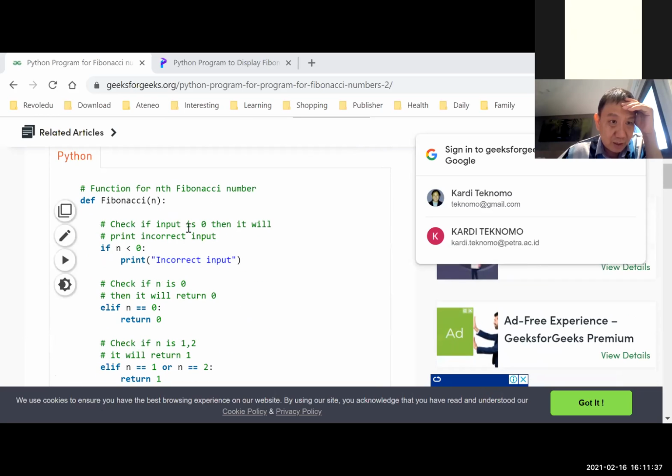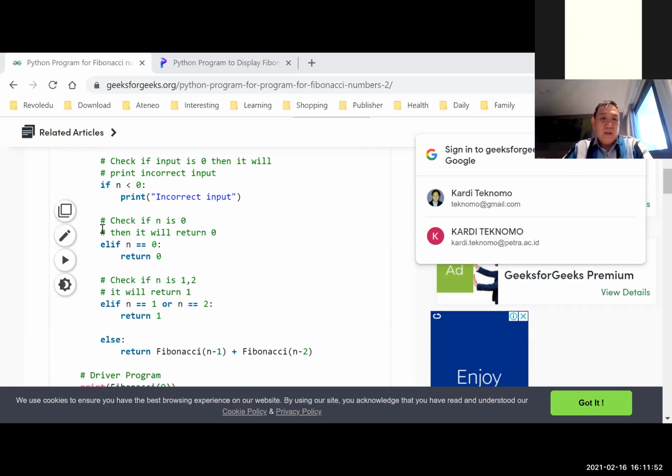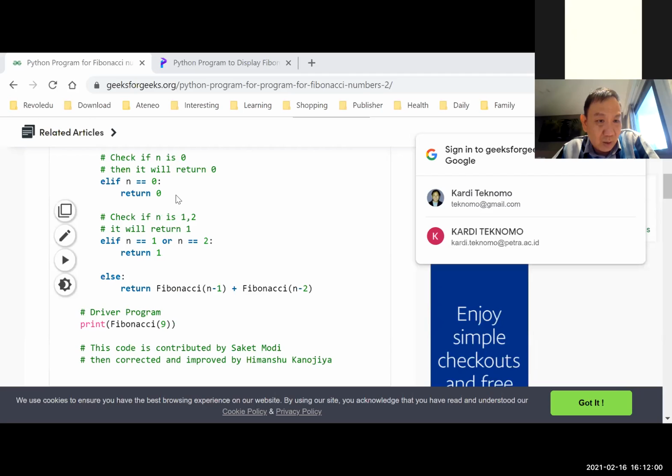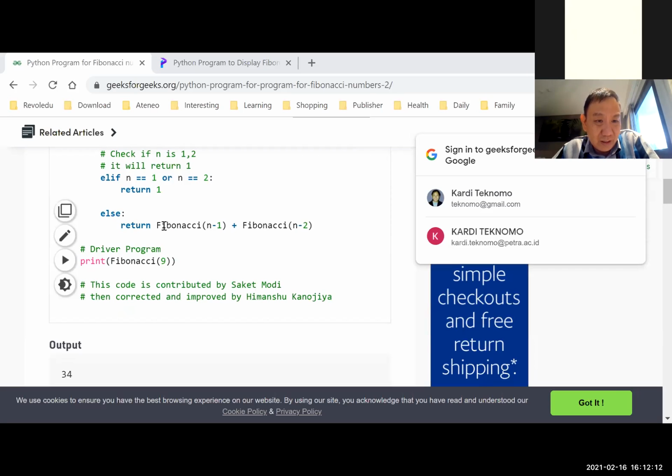So if you look at this in Python, the definition means you define a function called Fibonacci, where n is the nth number of the Fibonacci. If you look at the code here, if n is less than 0, incorrect input. If n equals 0, return 0. If n is equal 1 or n equal 2, return 1, or else return Fibonacci n minus 1 plus Fibonacci n minus 2. Do you get this or not?